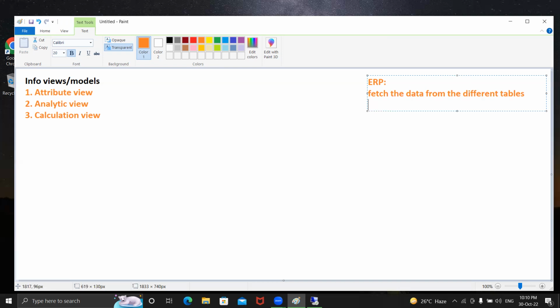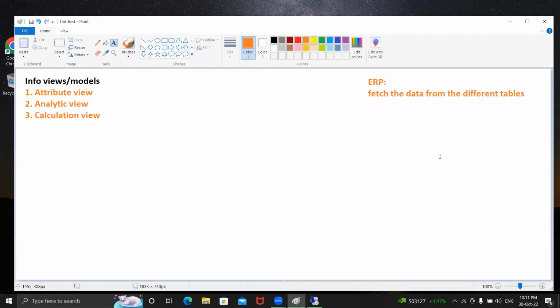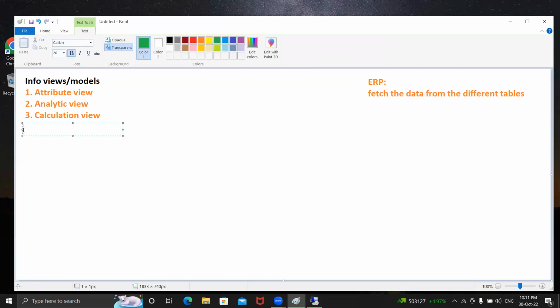So suppose if you want to fetch the data from 4 different tables, minimum 100 lines of code we have to write in traditional ERP systems. But in S4 HANA, with the help of these views, we can generate the reports very easily. So let us see how these attribute views, analytic views, and calculation views work. So first we will discuss the concept of attribute view.